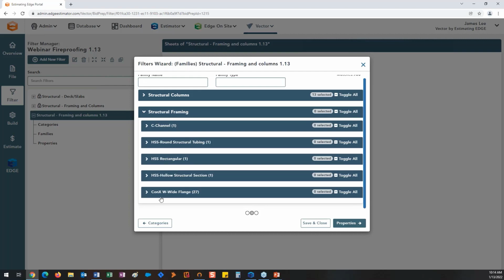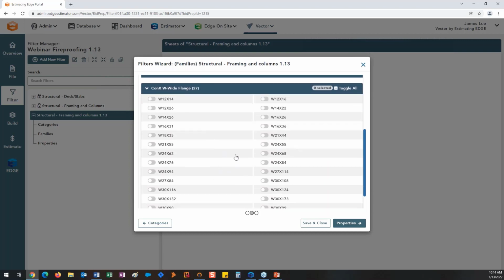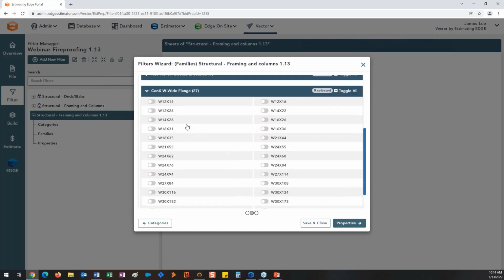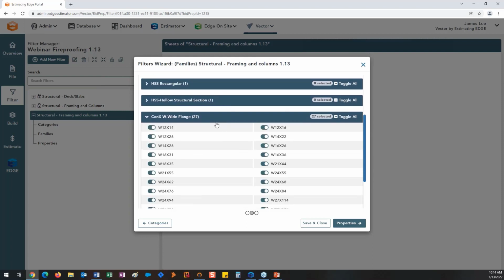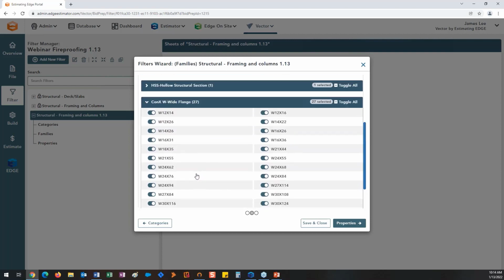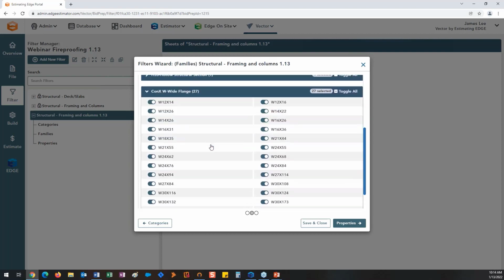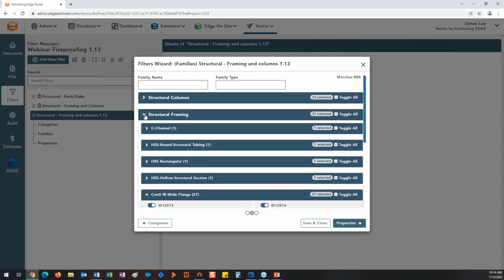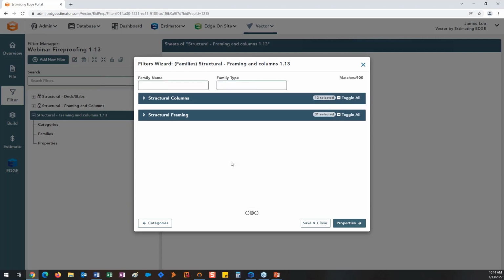If we open that up and look at our wide flange, take a look at this comprehensive list of beams here. All right, so you don't have to hunt them down. Everything that the architect said is involved with this job is listed here. And in reality, what you'll be doing most of the time is just hitting this toggle all button. I'm just going to toggle all of the families and family types in the structural framing category on, okay? And most of the time, it's as simple as that. Really, it's not going to get much more complicated than that.